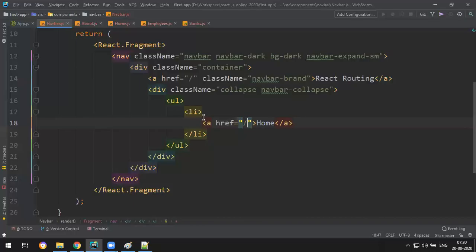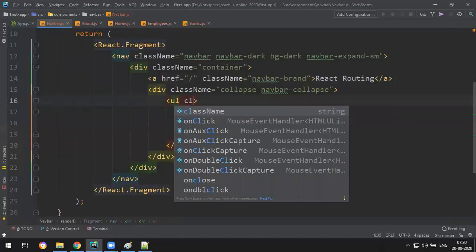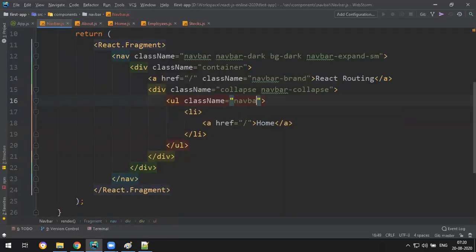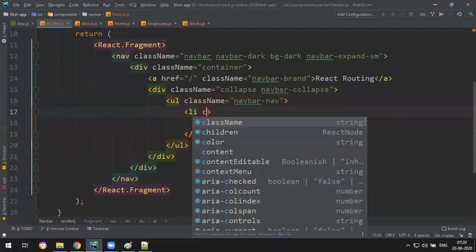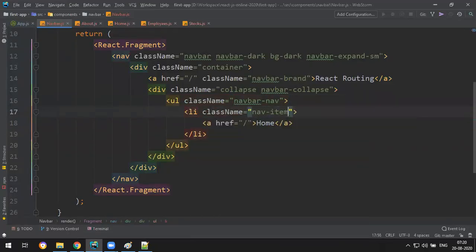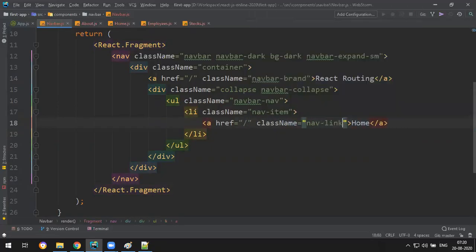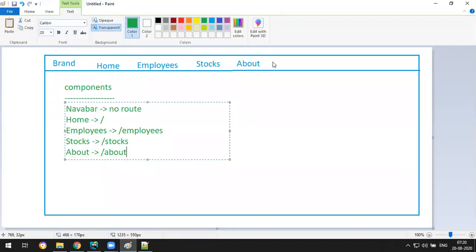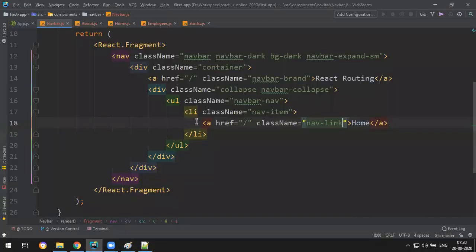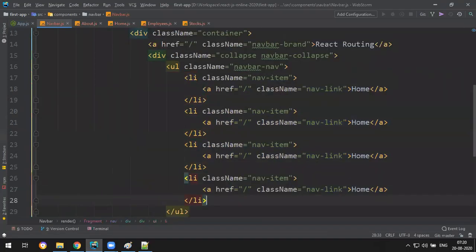But home doesn't apply any styles, so you have to give some classes. Here class navbar-nav. This is with the class called nav-item, and this link also with the class called nav-link. Okay, so with these classes, you get home. Along with this, I want multiple things like employees, stocks, and about. So simply copy the li, paste, paste, paste.